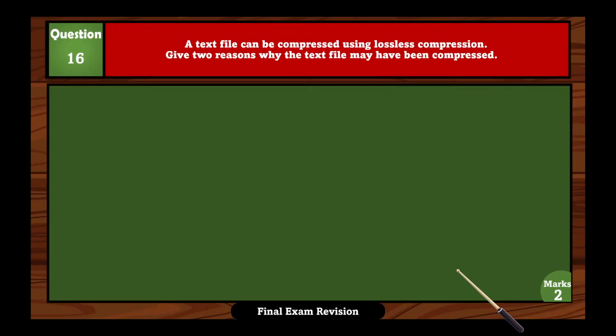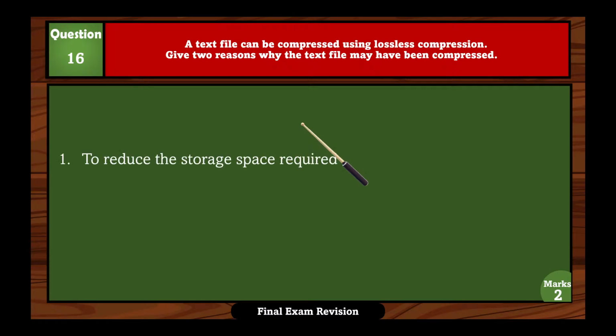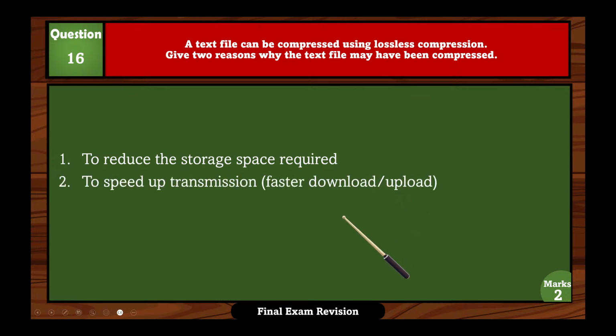Question number 16. A text file can be compressed using lossless compression. Give 2 reasons why the text file may have been compressed. I hope you know the answer. To reduce the storage space required to store the file, to speed up the transmission, for example, faster download or faster upload, and to reduce the bandwidth usage. So when you transmit the data, you will require less bandwidth if the file is compressed.